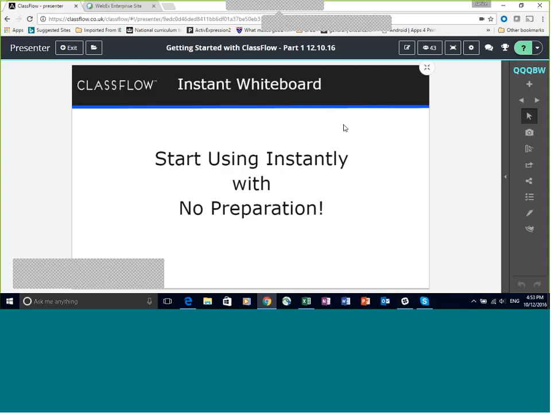So as long as you remember what the email address you used on Promethean Planet is and your password, you can use that to log into your ClassFlow account. If you didn't have a Promethean Planet login, then it's really easy to create.